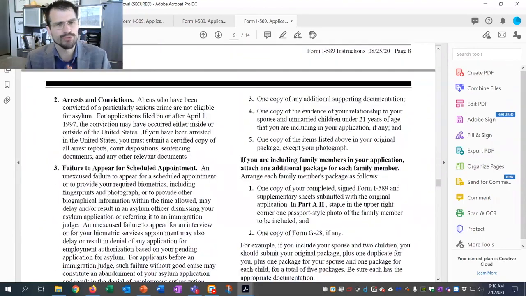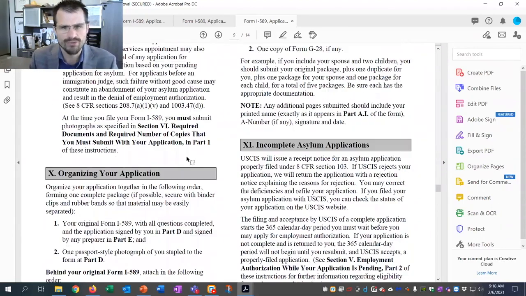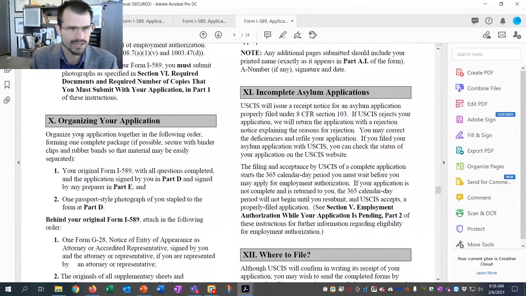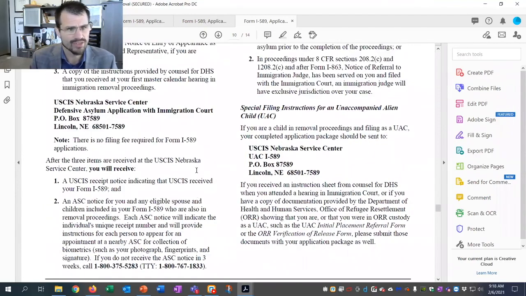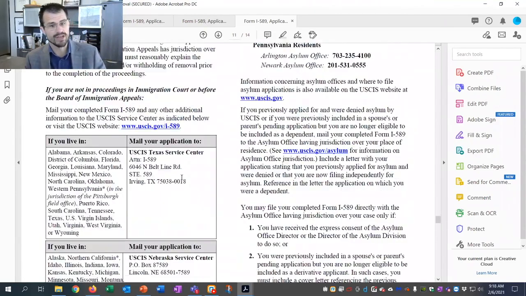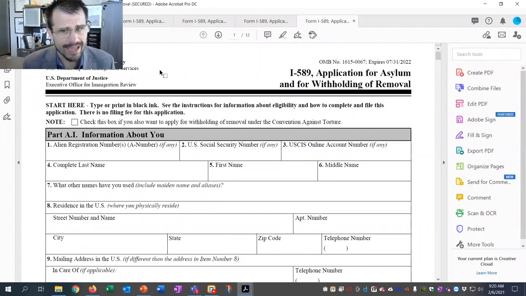You want to go through the instructions because you want to know everything that is in here. There's a section on organizing your application. Anyway, I'm not going to go through it line by line because I do think that we're going to get it covered in our video. But I encourage you to have the instructions. The I-589, we'll go through it.